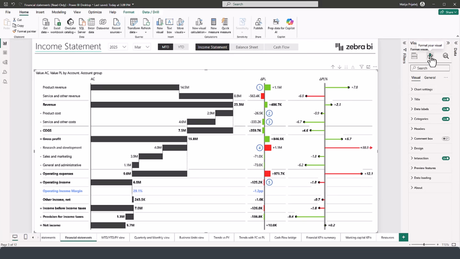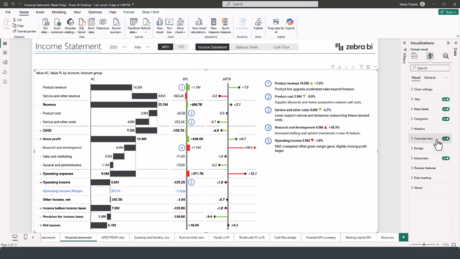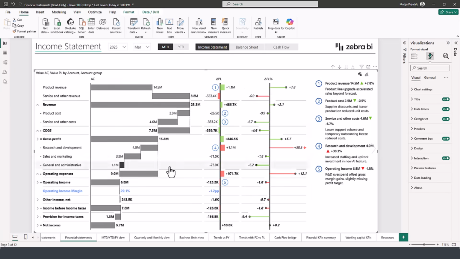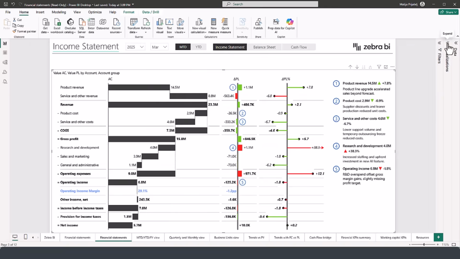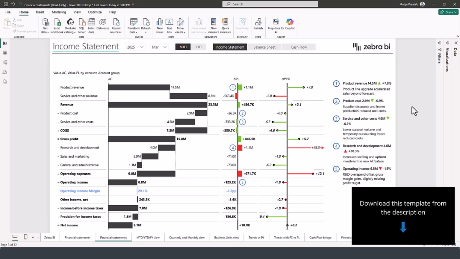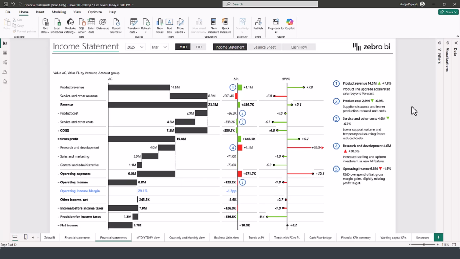And now to see them, we can go here into the visualization pane and toggle on the comments box. There we go. We're going to make the comments box a little bit smaller, something like this, so we still have enough room for our visualizations. And I would say that with this, our P&L statement is complete, and I would argue that it's so good that you could get even non-financial individuals really understanding what's going on with your finances.